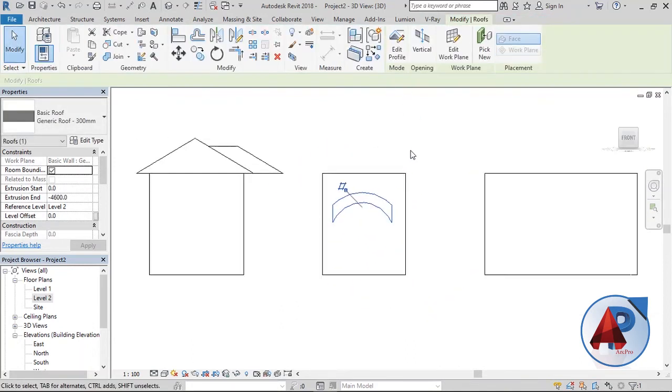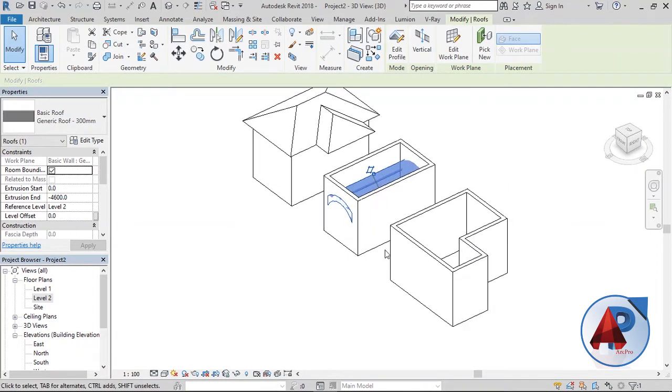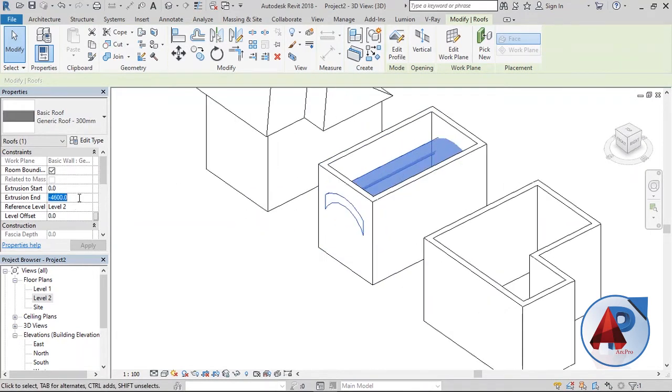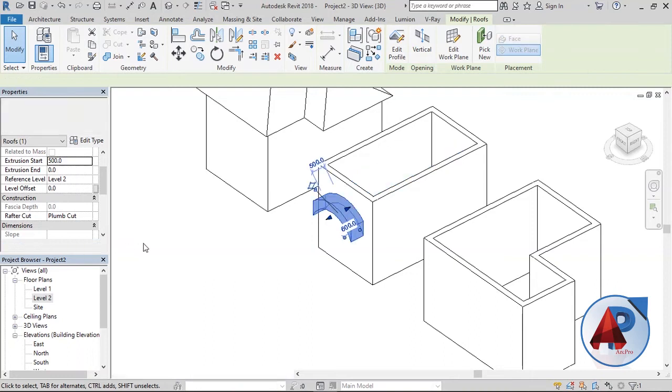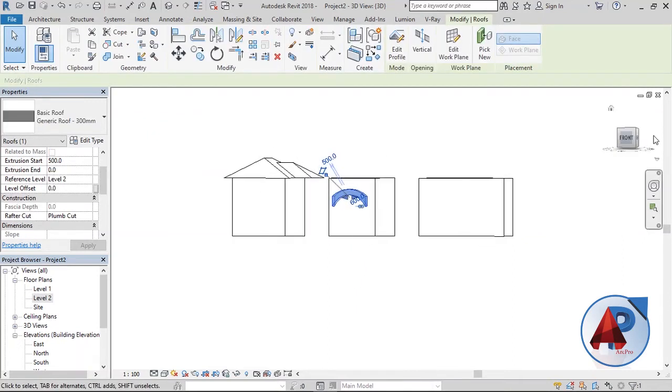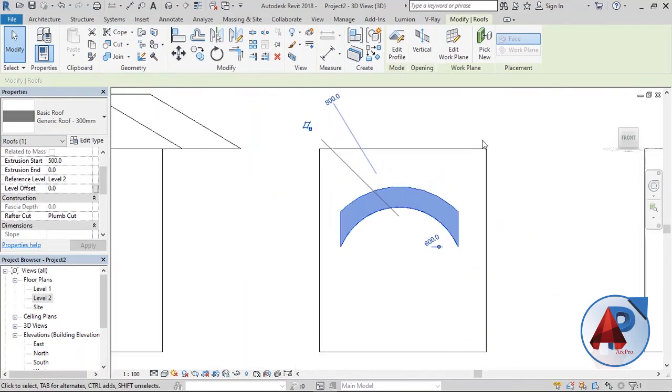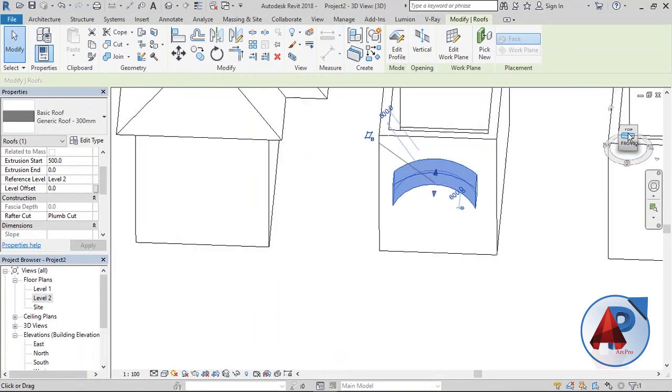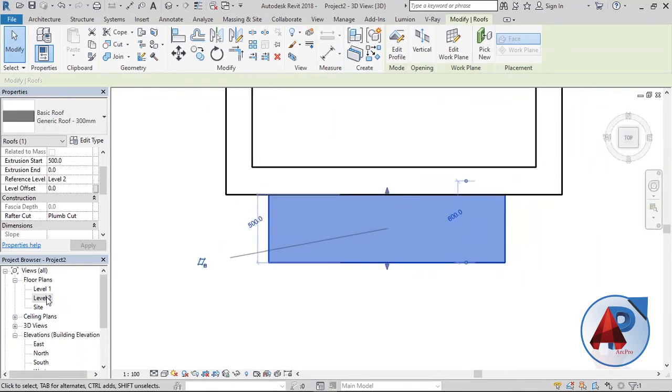Okay. So I will have something like this. Take it extrusion end 0, then extrusion start, let me give it 500. I have something like this. So I'm coming for the thickness later, and I can also have something like this.